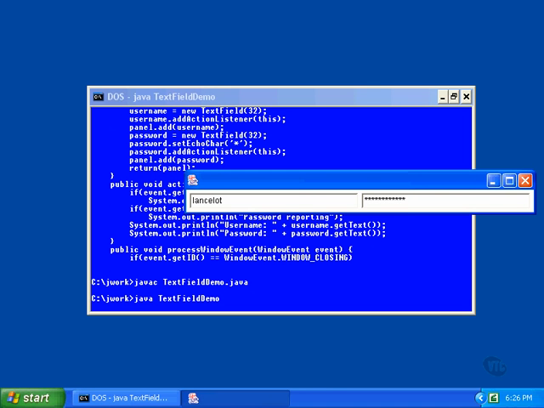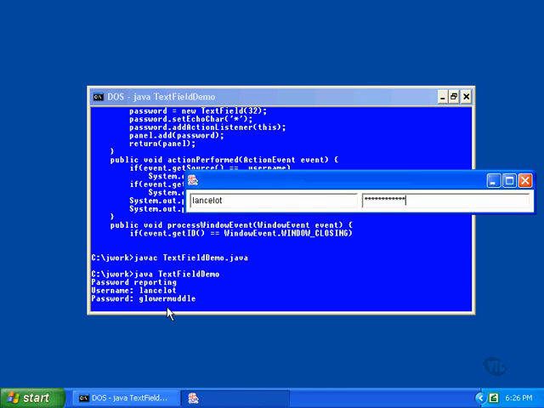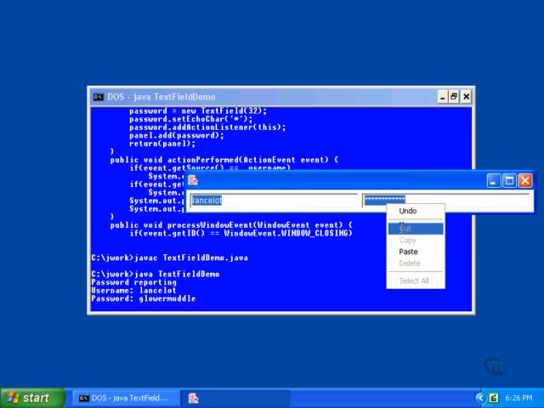Pressing the Enter key causes the callback method to be called. As you can see, the username and password were both made available inside the program. But the text field has more powers. It contains all the standard stuff. For example, you can use the right button to pull down a menu. Then text can be copied from one place and pasted into another.